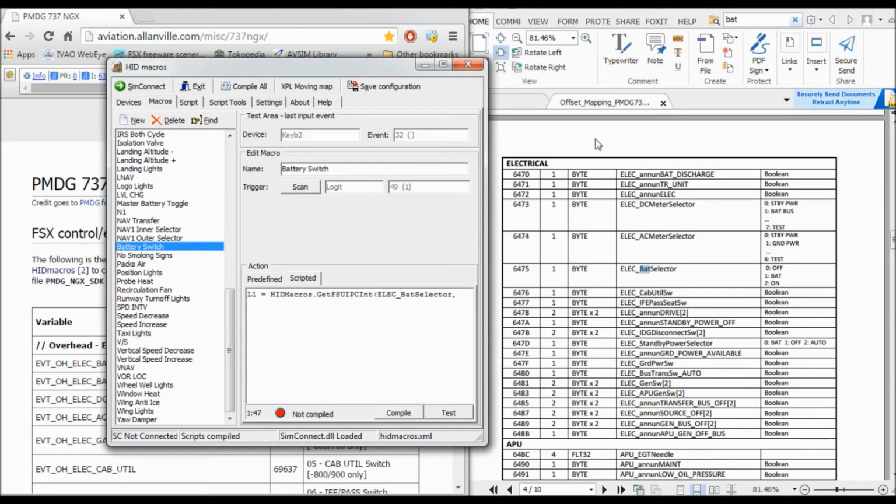and on the PDF file you'll see the elect underscore battery selector, there is byte, and next to byte on the left there is number 1, and that is the size of the byte. So write that number 1 next to the comma on the script code.